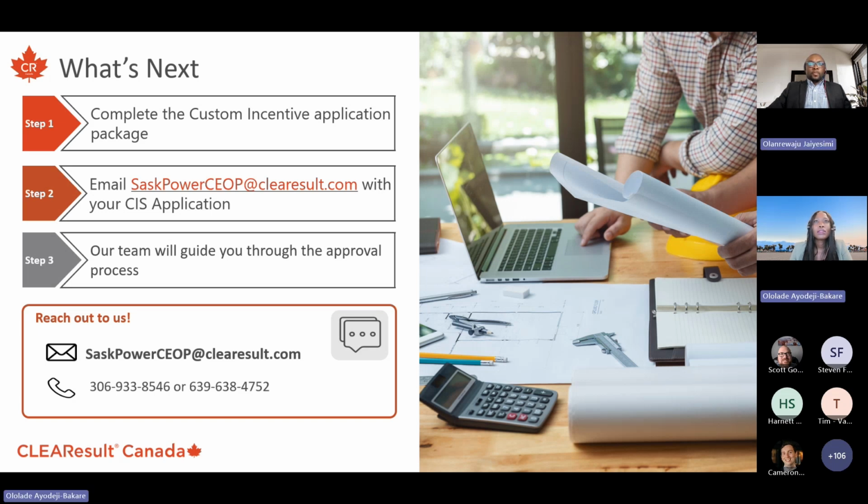Okay, so the next question here is, are energy audits required to access the incentive stream? No, the energy audit is not required to access the incentive stream. As long as you know the project that you want to do and it's going to yield energy savings, just come with your application and you'll be eligible to enroll that project for the CIS.